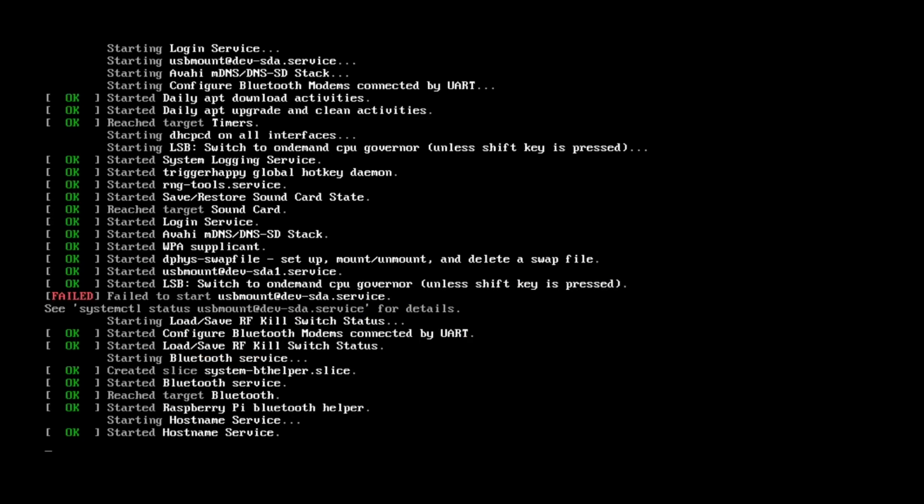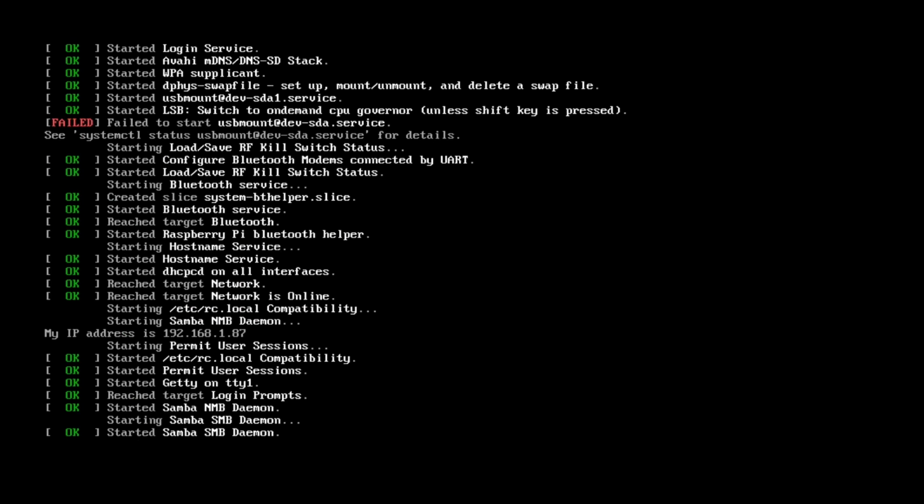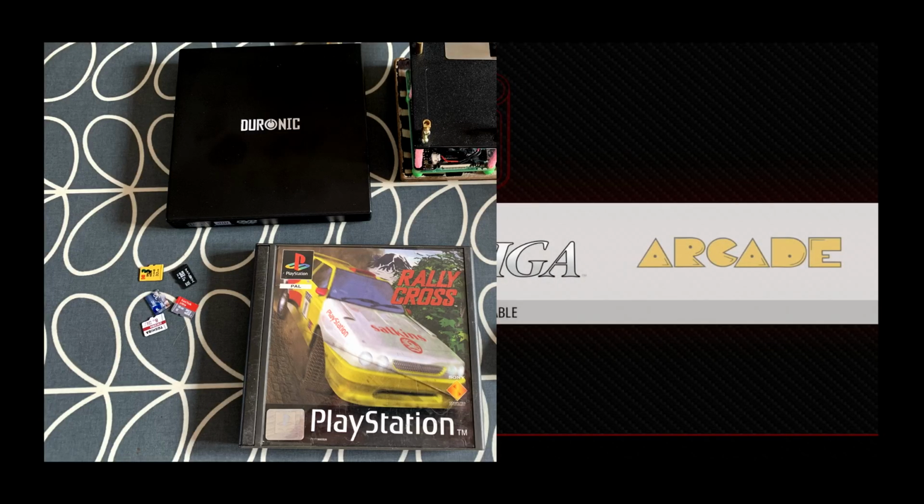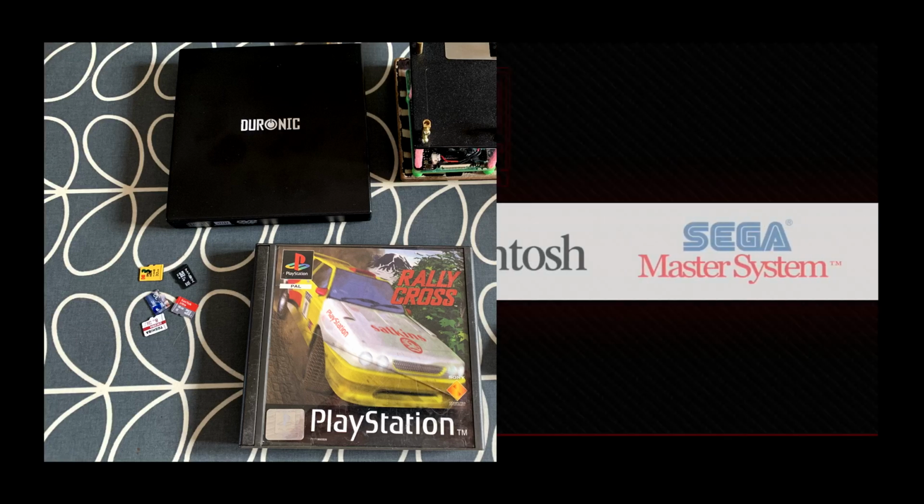Okay, so this is RetroPie 4.6 just loading up, and I've been trying all sorts of things to be able to dump discs with a separate DVD writer. So I've got a PlayStation 1 disc in, an original, which is Rallycross on the PlayStation 1, and I want to be able to dump it to be able to use it in RetroPie.